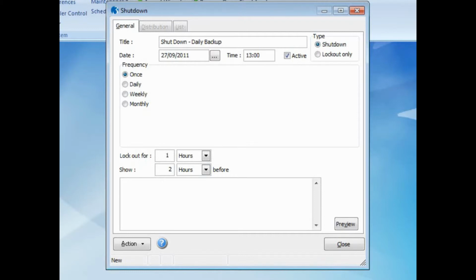I can add in a further detailed message to be distributed round to users to warn them. So let's say backup 1 PM. Please log out before, otherwise the system will log you out.